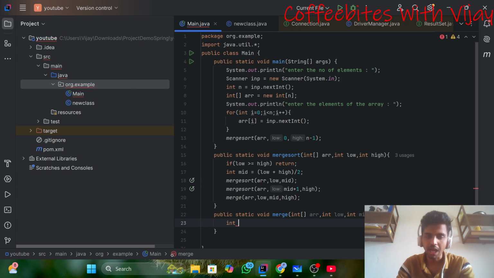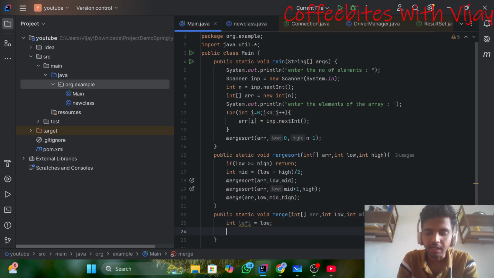So how is the merging happening? If you don't understand, no problem. I'll explain this part also in the next few minutes. So if you don't understand, it's totally fine. You just watch this code. Here the left pointer will be pointing to the low, and the right pointer would be pointing to mid plus 1.